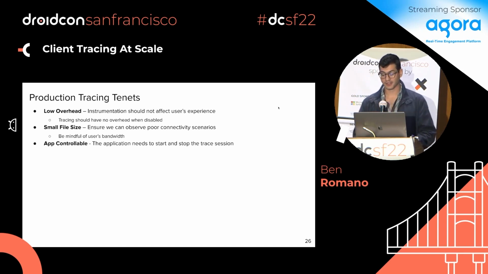Also, it's nice to be mindful of our users' bandwidth. And lastly, the key point is that we need a mechanism that can be controlled by our app. Our application can say, this is when we want to start a session, this is when we want to stop a session.